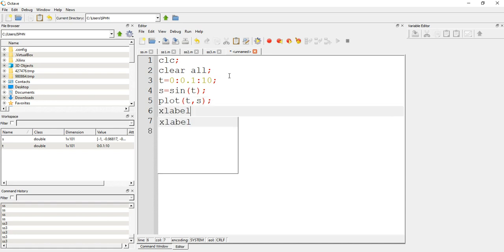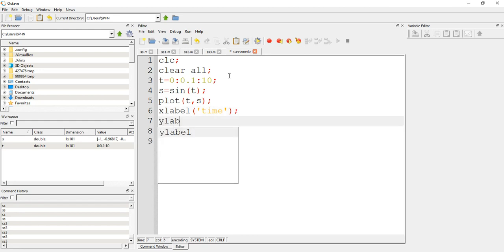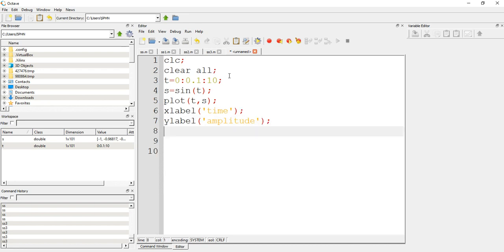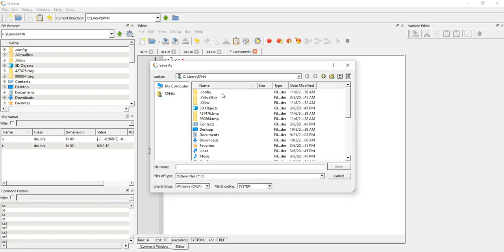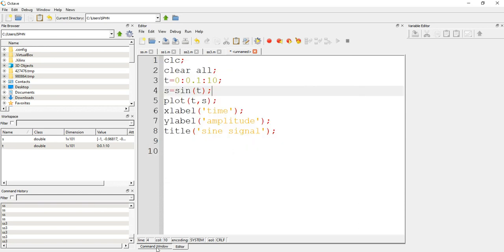We can give x label as time, y label as amplitude, and the title as sine signal. That's it. This is about the first figure. So this is a simple program. But now I want to see the sine and cos signals in a single window. To do that, this is a common program. If you execute it also, it will generate the signals. So let me execute that one.